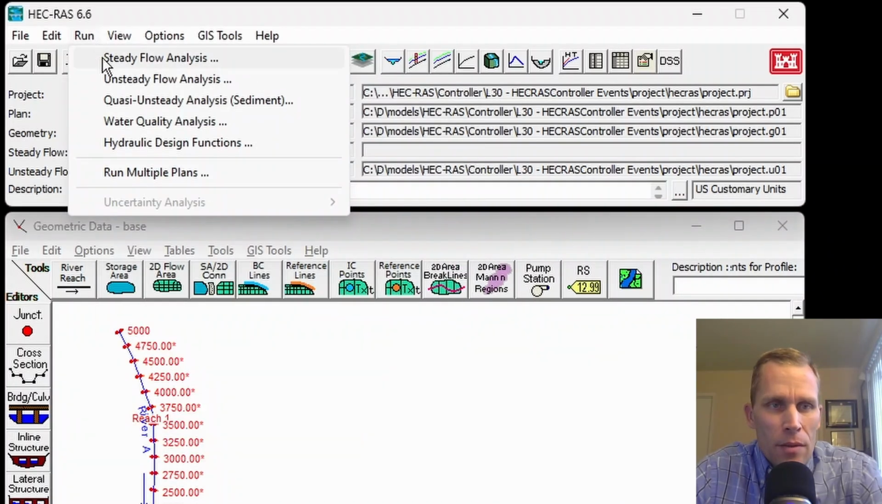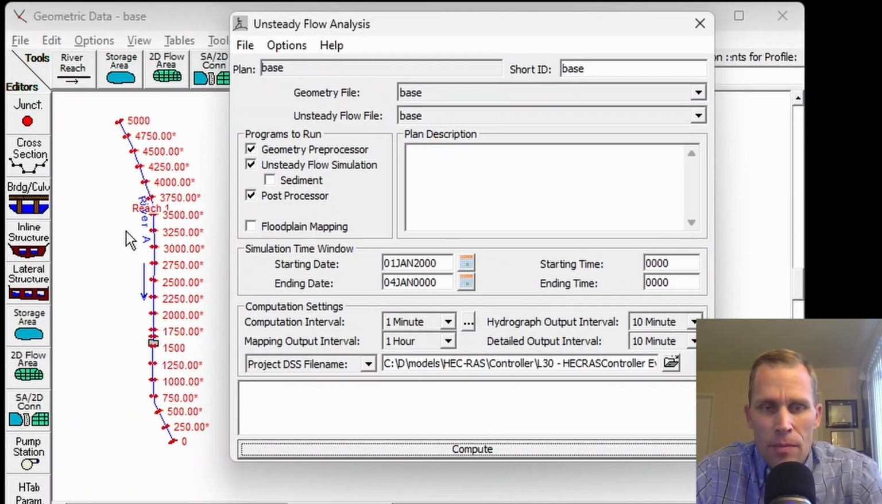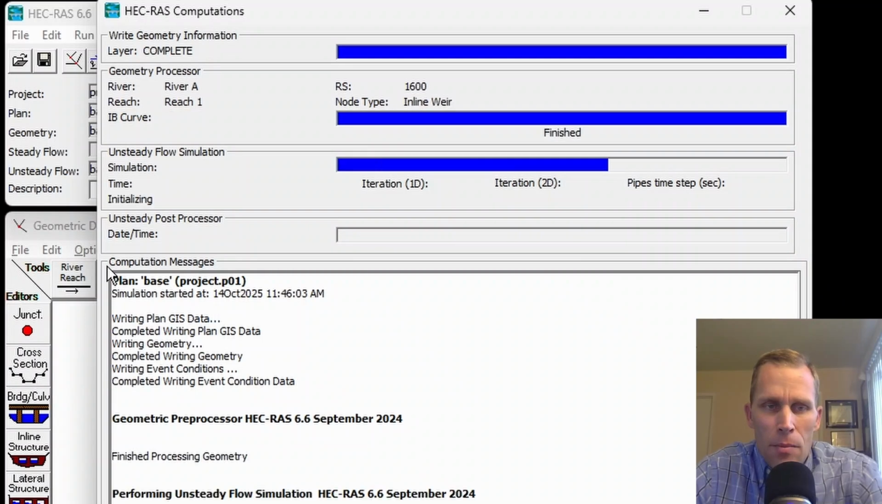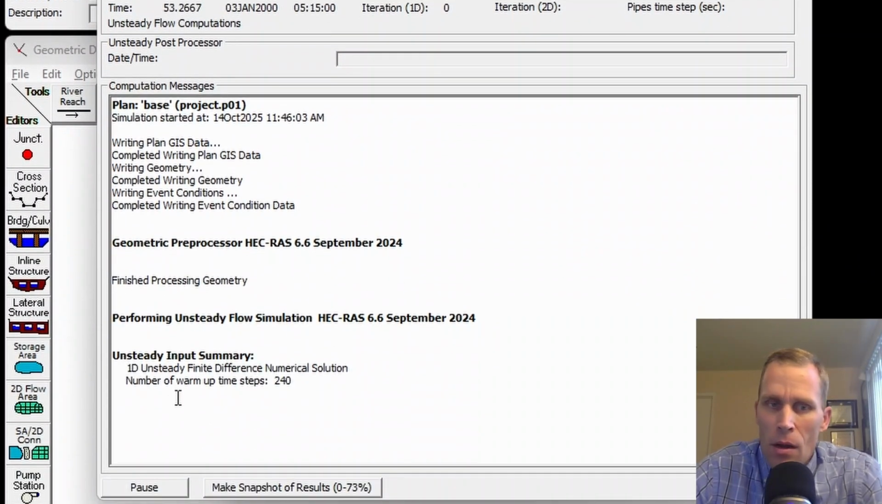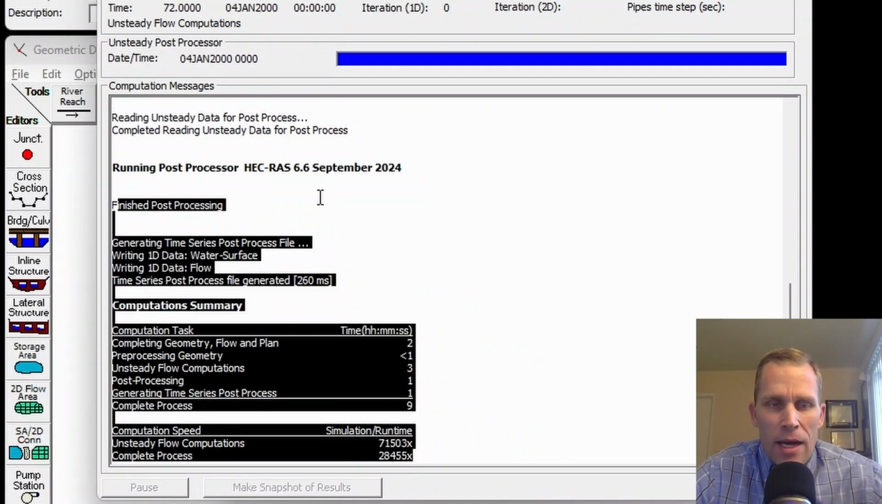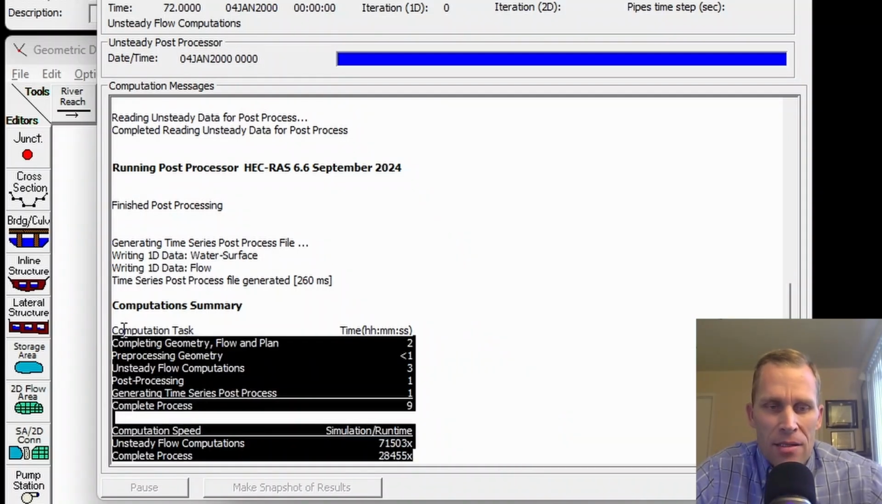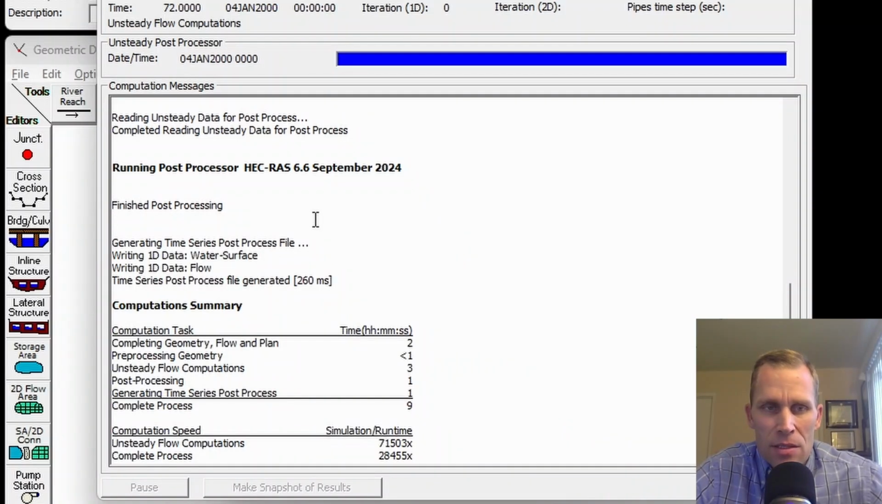So I'm going to go up to run and then unsteady flow analysis. So this right here is my model. It's set up. The details aren't too important, but I am going to click on compute and show the computation messages in this window right here that we have access to. We see them right here, but if we weren't actually running the HEC-RAS computation manually through the user interface, but we still want to have access to some of this text, these messages, then we can access those messages in real time using the compute message event built within the HEC-RAS controller.